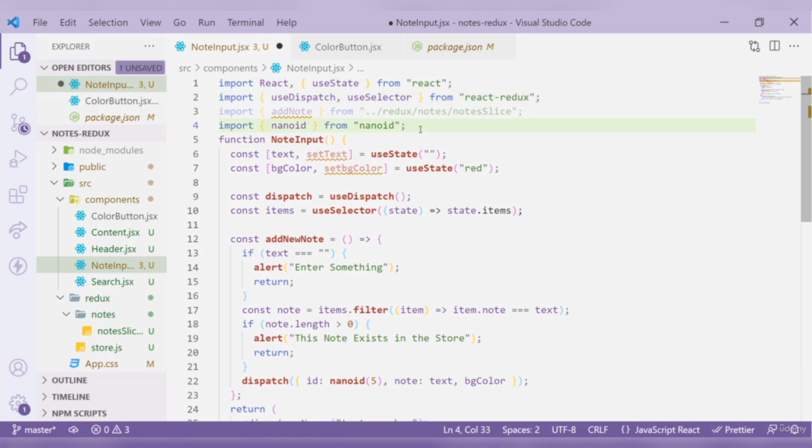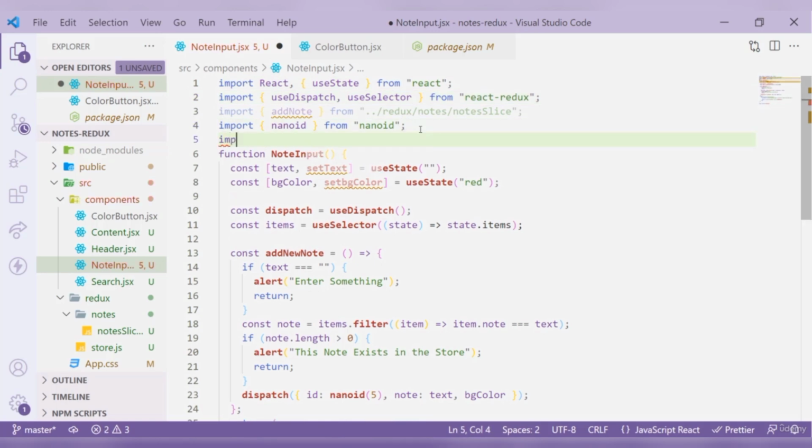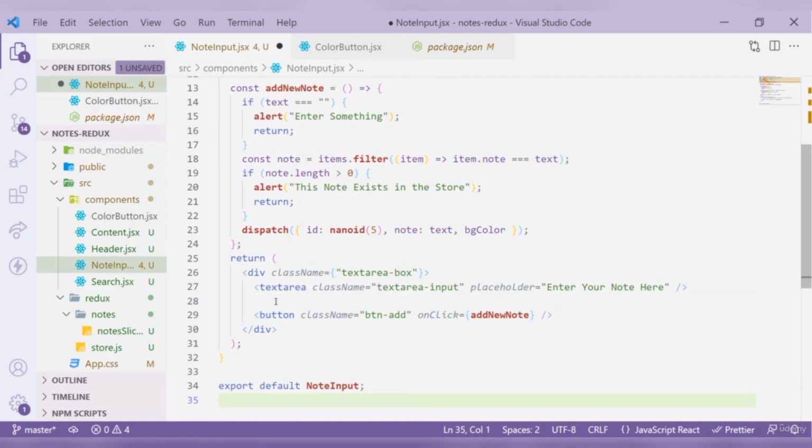This lies in the same directory as components. So we'll be importing ColorButton. This is coming from the same directory that is components, and the name is ColorButton. All right. Now let's place this component right beneath our text area and right above our button. So ColorButton.